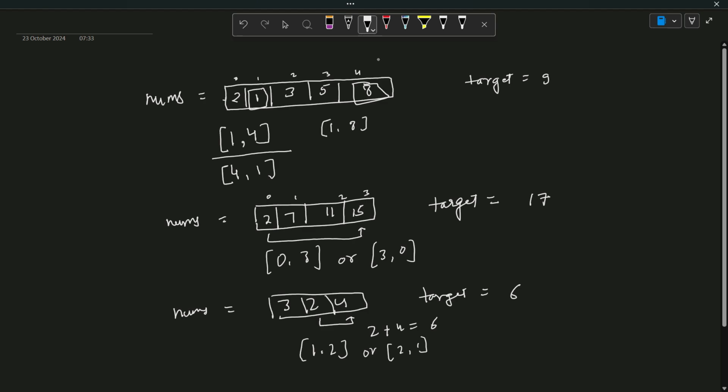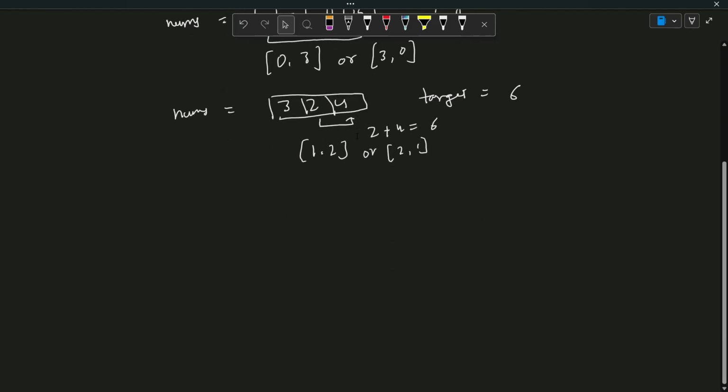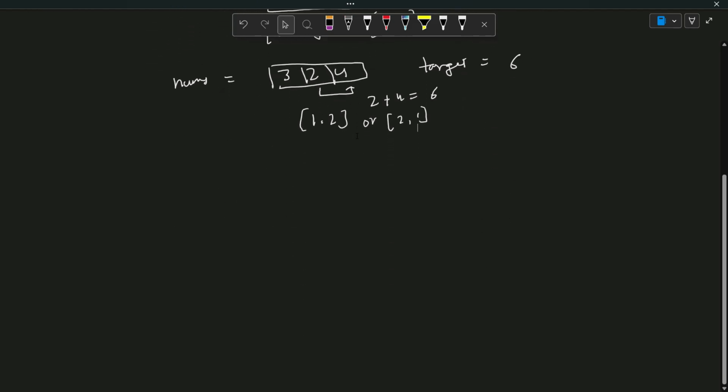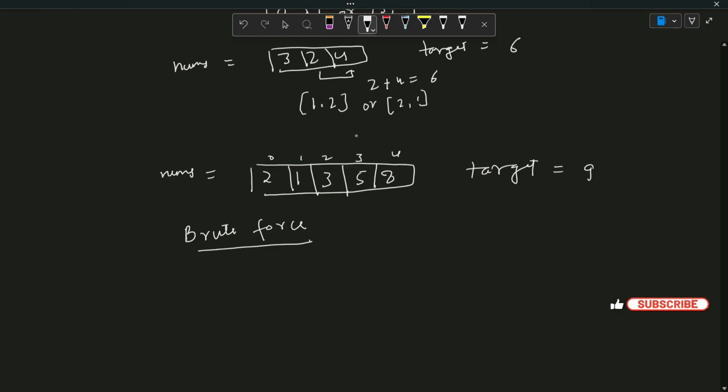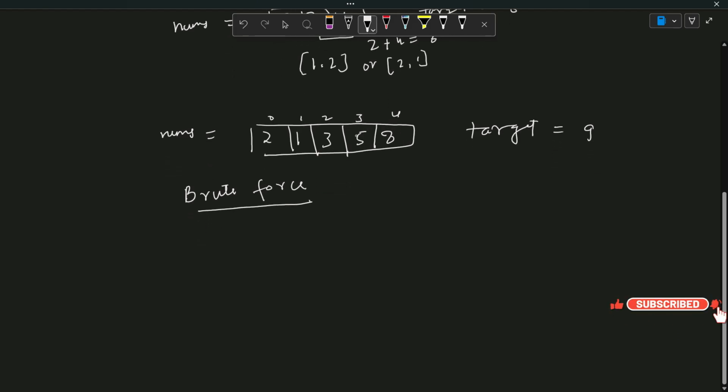So let's see how we can solve this problem. How can we find a pair that will add to the target? Let's say nums and the target is 9. First let's talk about the brute force approach. The brute force approach is that we generate all possible pairs from this array. We can generate all possible pairs using two nested for loops.